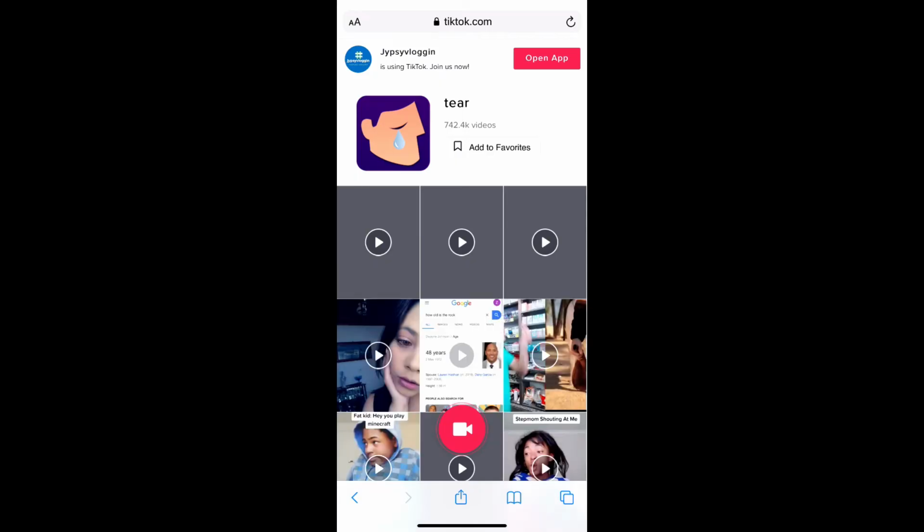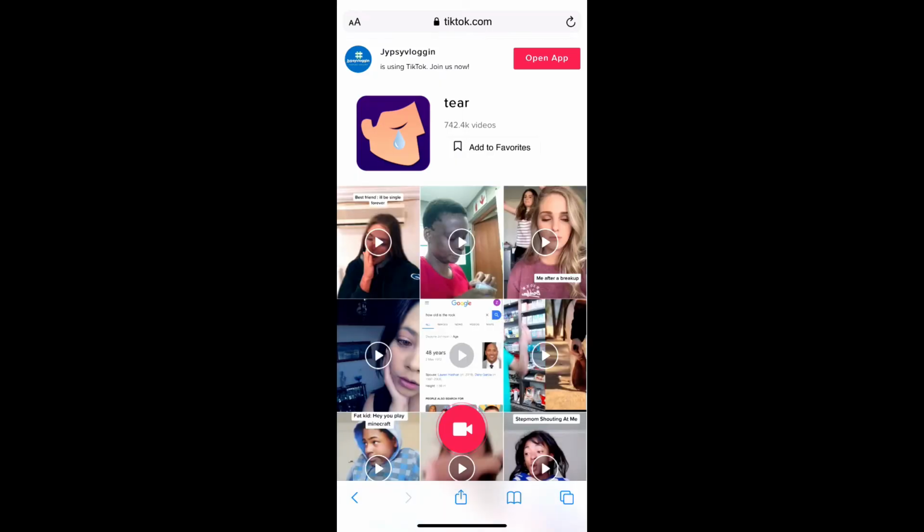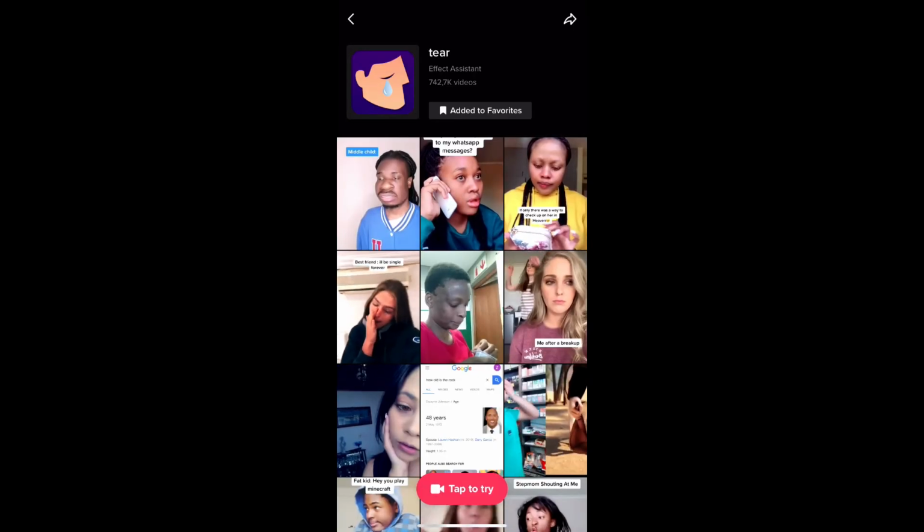Okay, and now in this page tap on the record button at the bottom of the screen. Okay, you are in the effect page. Tap on tap to try at the bottom of the screen. Okay, and likewise also you can get this effect.